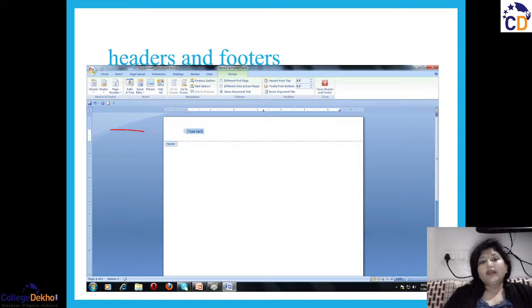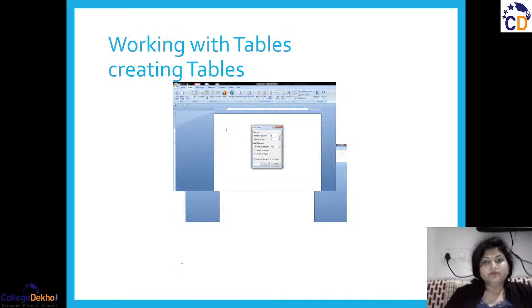Then you can add headers, and you can add footers also at the end of the page. So you have this option for the header and footer part also.